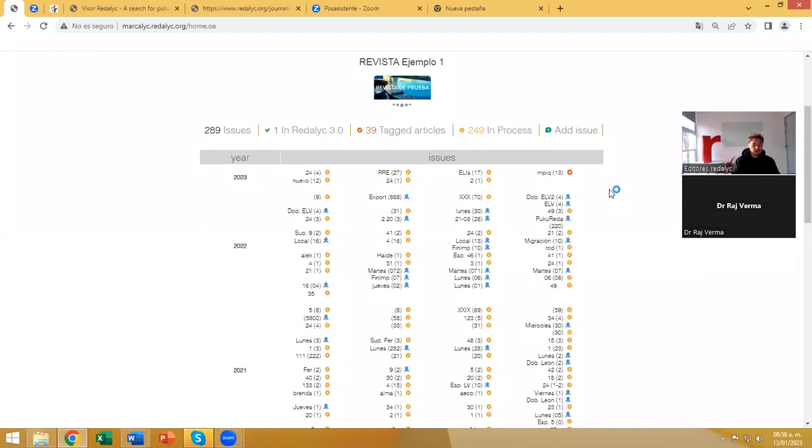And then we will find right here the issue that we have just created, volume 24, issue number 1. It is in yellow color because it is an issue in process. And the issues in process, we can edit the issue's information. As you can see, when I position the indicator here, this green pencil opens and it is for edition.